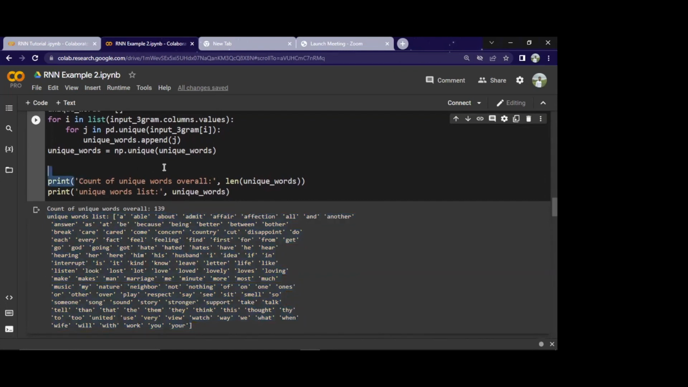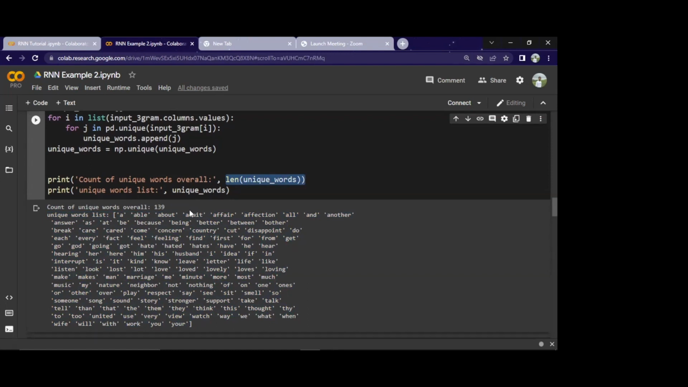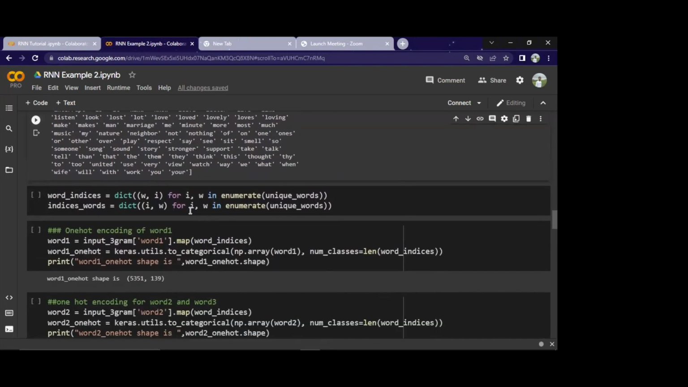Now we count all the unique words. For the count of unique words, we'll just call the length of the list. So we have a total of 139 unique words. Now, why do we need that? Because any machine learning model by default cannot understand words as data. So we'll convert those words into numbers for training. We'll take those words and convert them into numbers. Now, each number represents a token.